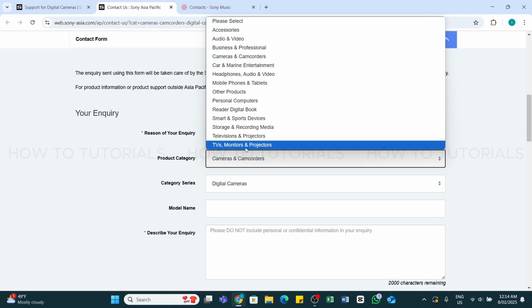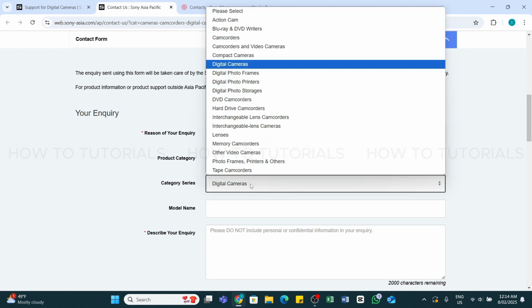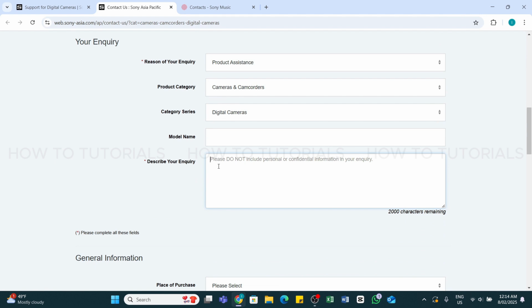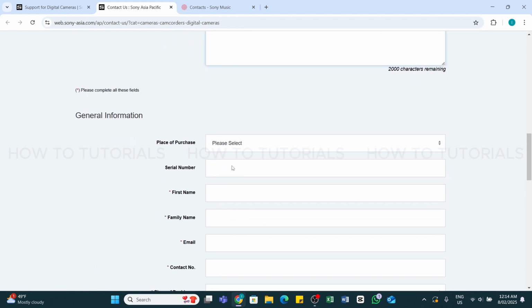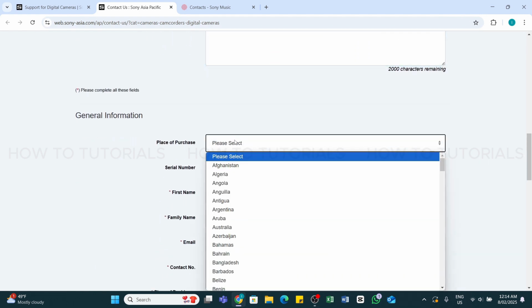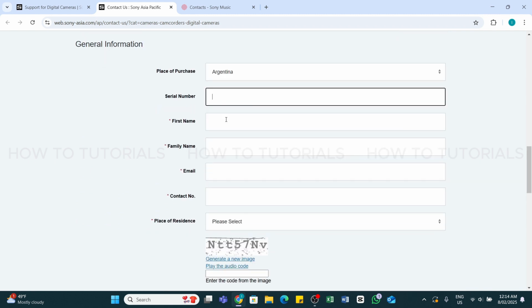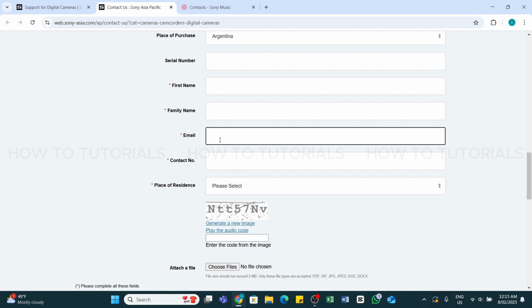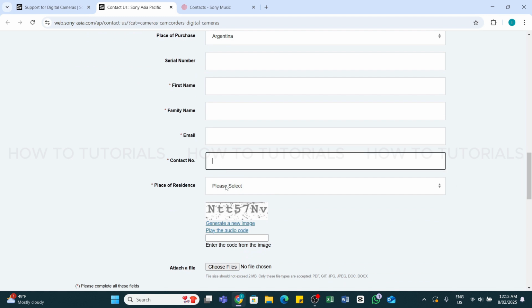After that, here you will need to select the category of your product, select the category series and the model name, and then you can describe your inquiry. And after that, again scroll down. Here you will need to select the place of purchase, enter the serial number, your name, your family name, your email address, contact number, and the place of residence.